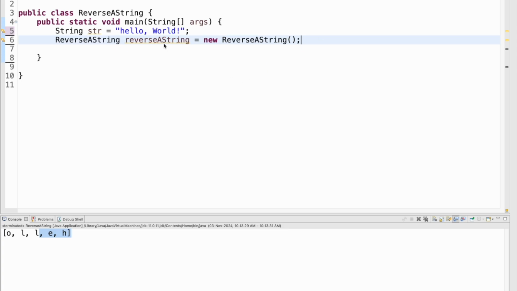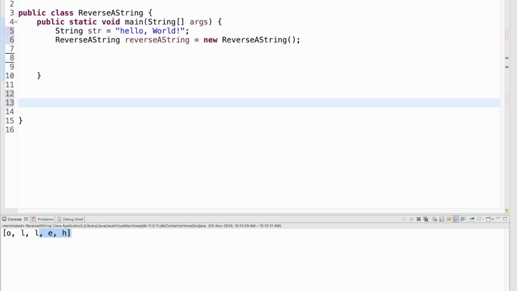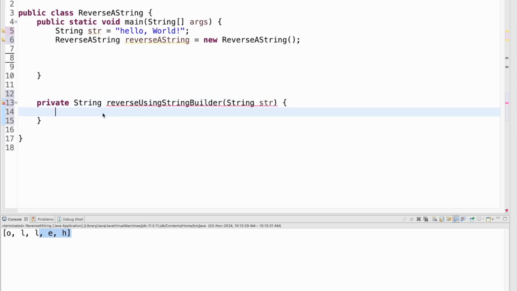Now I have created an object for this particular class, ReverseAString, which I have created. Now I will go ahead and write a private method. Public is also fine, but currently I'll create a private method which will return the reverse of a string. Reverse using StringBuilder. This will accept another string, str, as an argument, guys. Now I have to return the string.